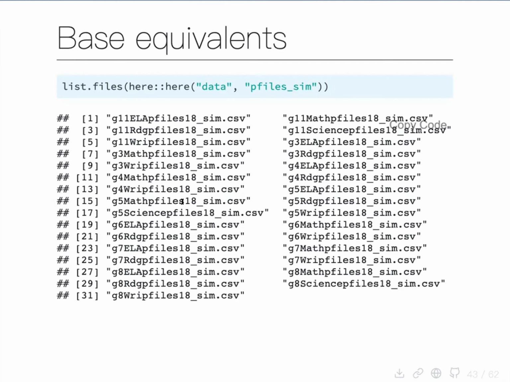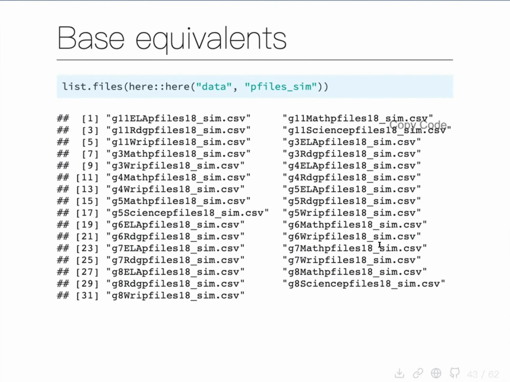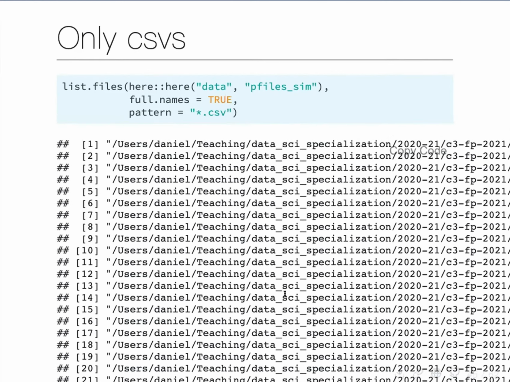So in base R, there is a function called list.files, and it is basically the same thing. If I say list.files, here, data, pfilesim, it'll list all of the files in that folder. You can get the full path by saying full.names equals true. By default, it's just going to return the file names, and if I say full.names equals true, it'll return the full file path. And if you want only CSVs or only grade 5 or only whatever, you just use this pattern argument, which is the same as the regex argument.